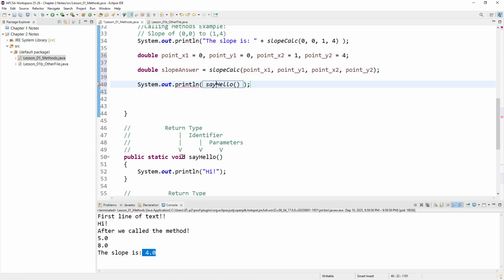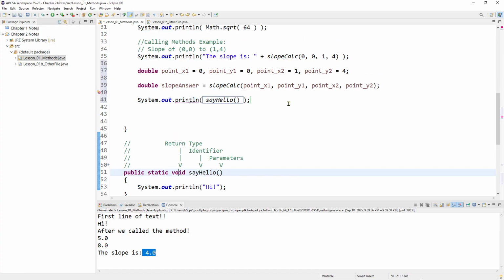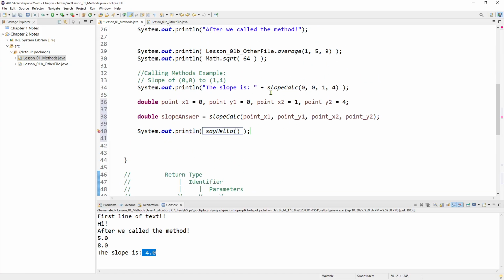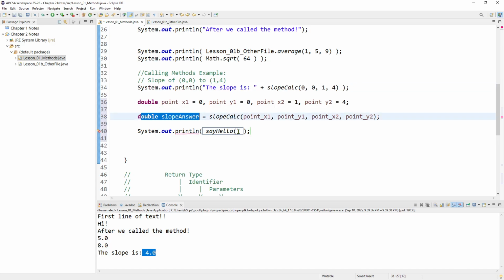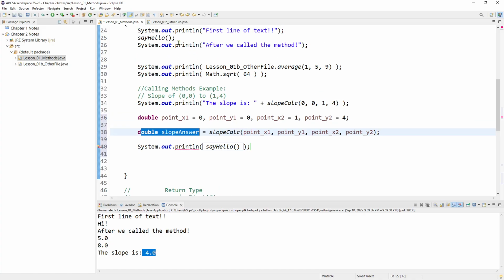So keep in mind that when you're using void methods, you typically do not put them inside of another statement. You're not going to put them in a print line. You're not going to want to assign a variable to a void, because a void method just does some things. So when I run say hello, it's doing some things. It's printing some stuff out.